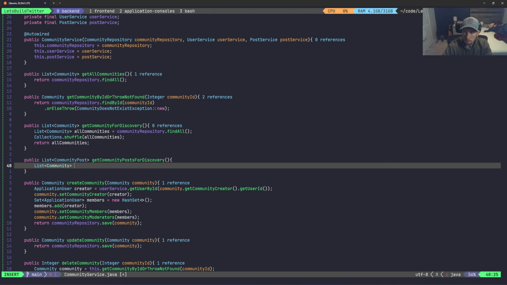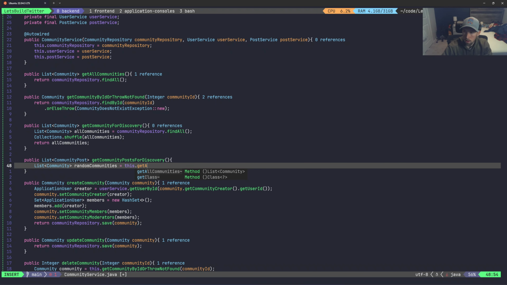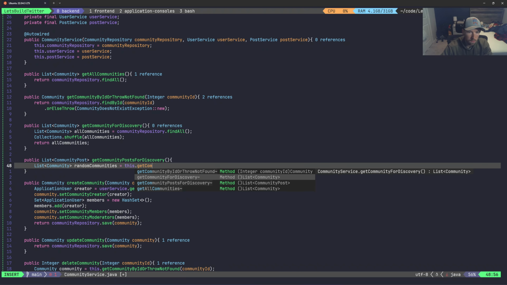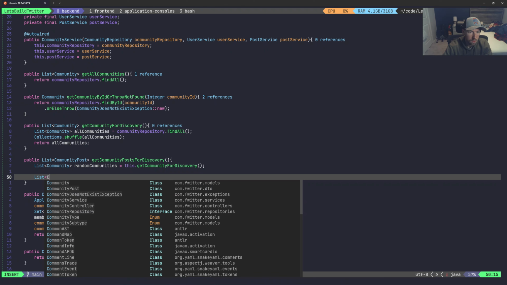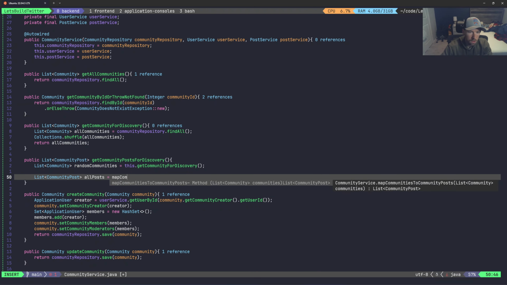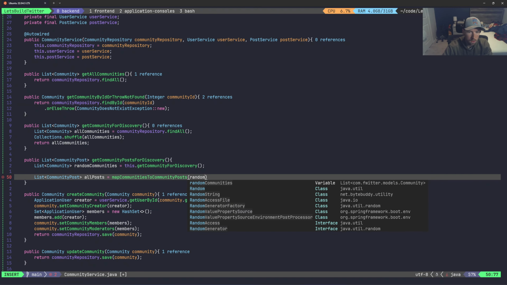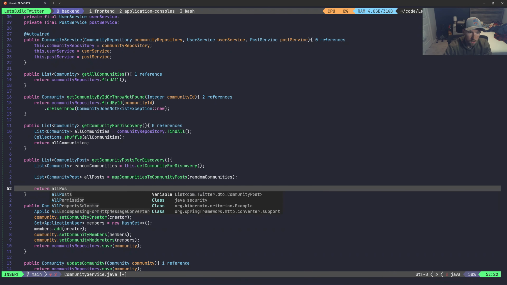We're going to go ahead and get some random communities. So random communities, communities is equal to this dot get all communities, or get communities for Discovery. We're going to say list of community post is going to go ahead and be equal to all post equal to map community post. And then here we're going to say random communities. We're going to get some random list of communities. We're going to go ahead and get the post, and just make like a big list. Return all post dot sublist 0 100.